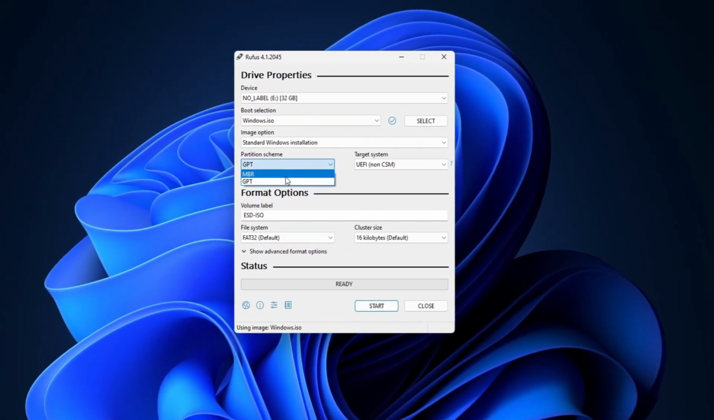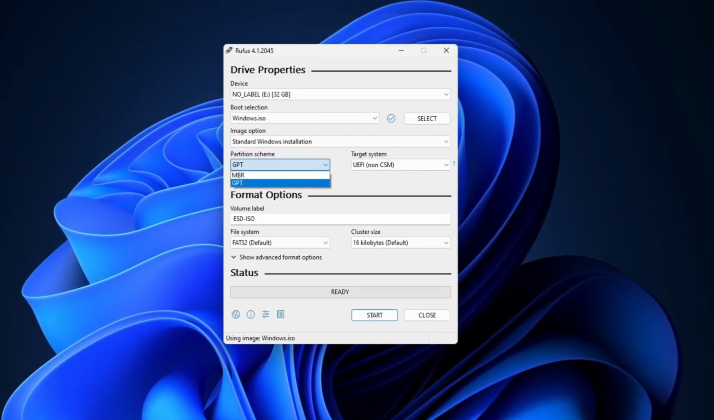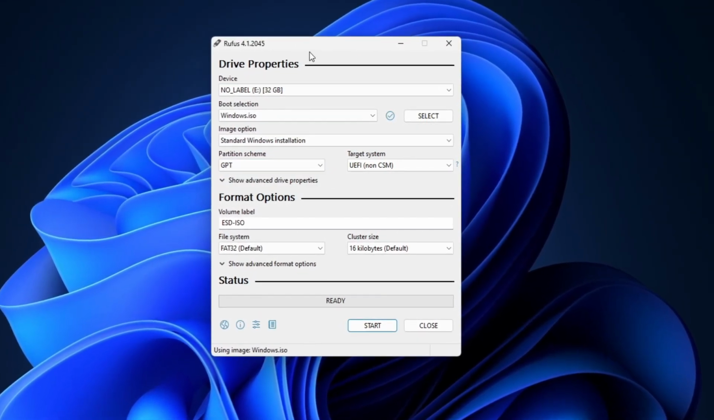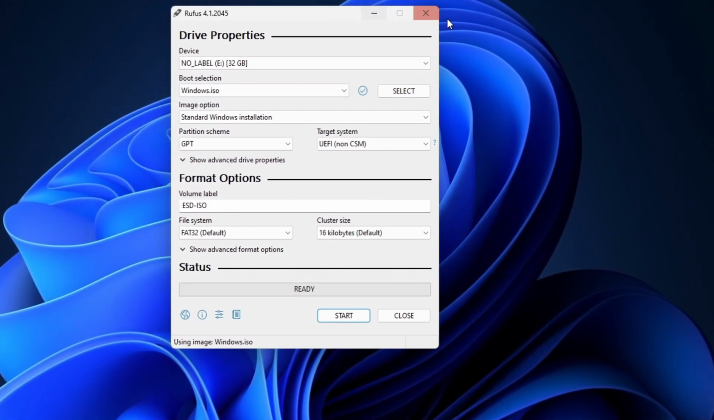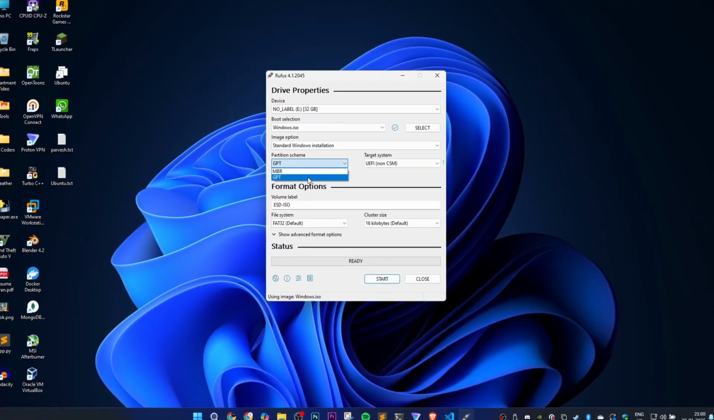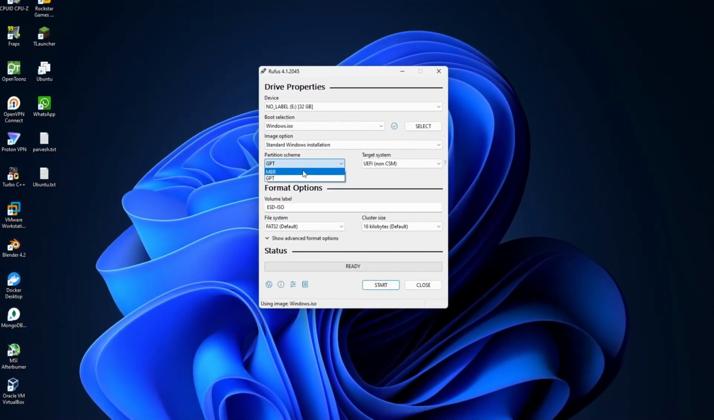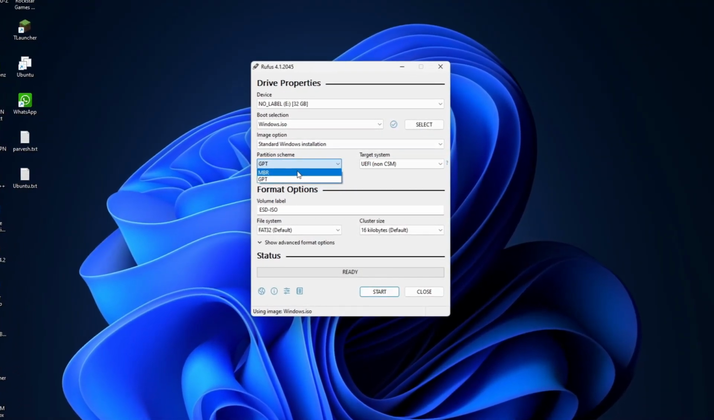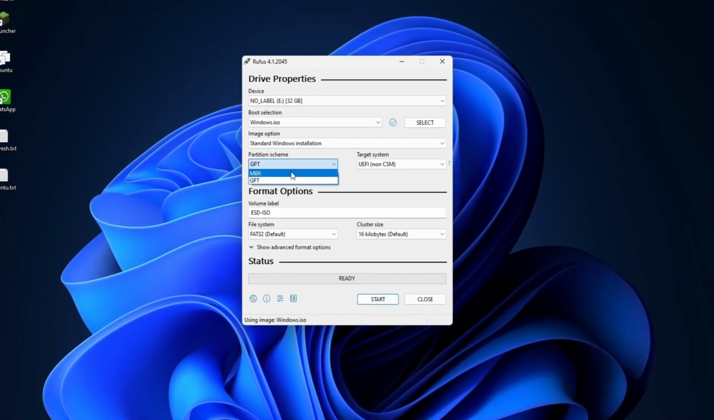So if your disk has an MBR partition table, then you have to select MBR here. And if your disk has a GPT partition table, then you have to select GPT here. So after selecting that, you can just start the process of making your bootable USB. And now if you install your Windows, then you'll not face the same error.